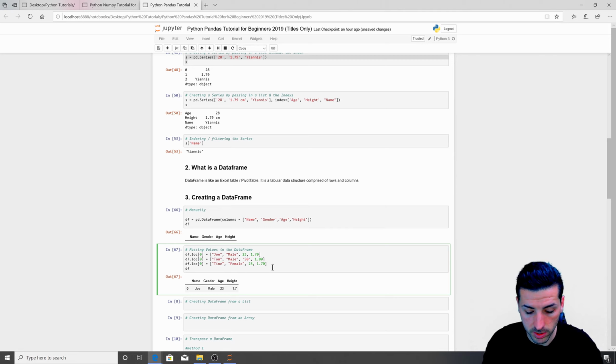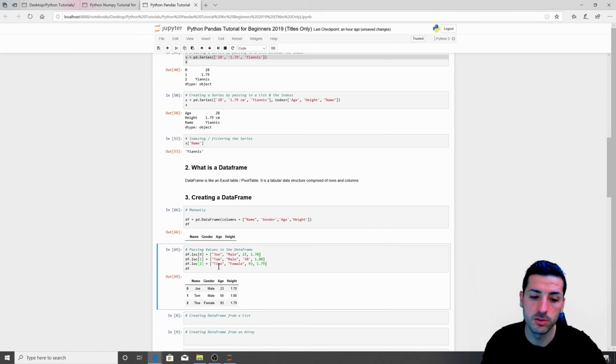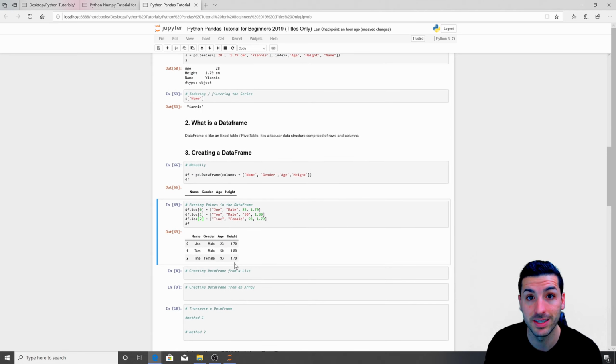I'm going to say 29, and then 179. And then we run this. As you can see, it still has one row just because we haven't changed the row here. Every time it runs, it replaces the row because I have 0 and 0. So if I put now 1 and then 2 and run this, we have just 3 rows now with all the data we've passed in our data frame.